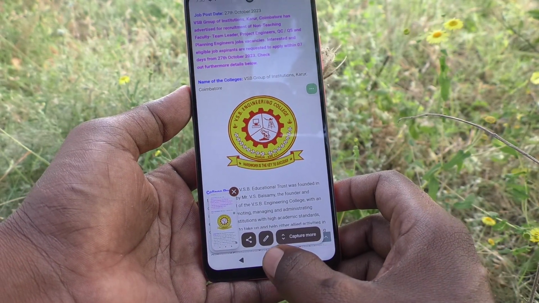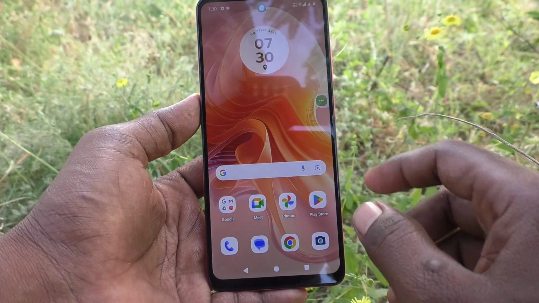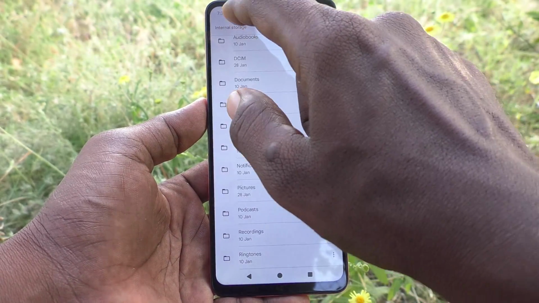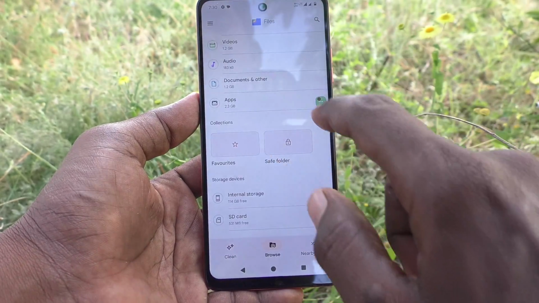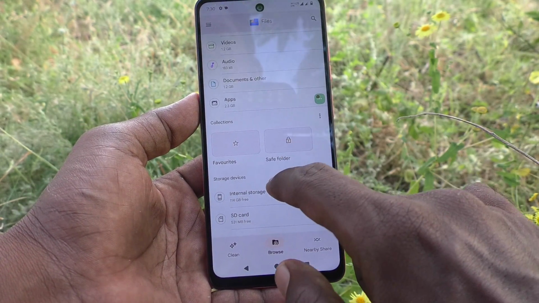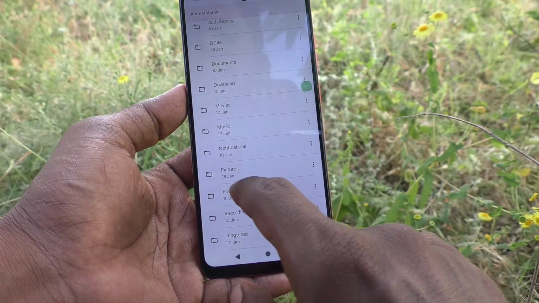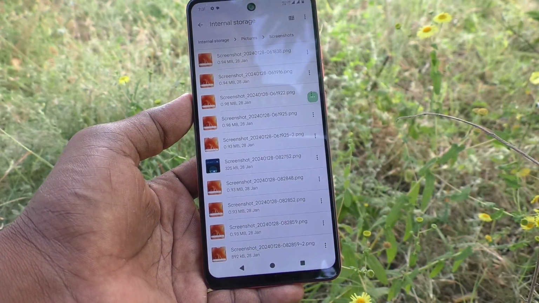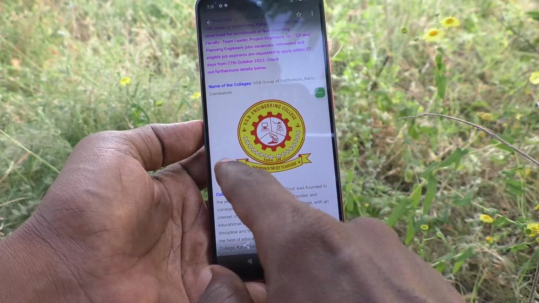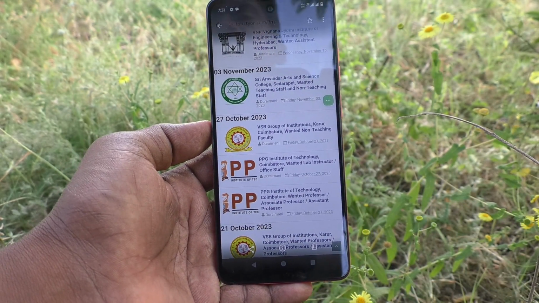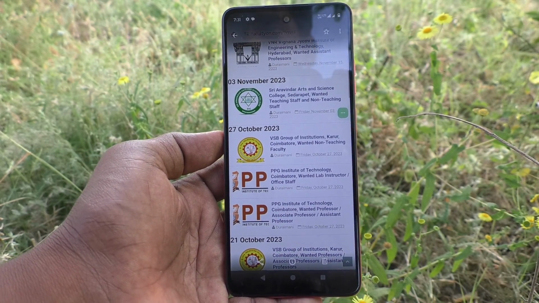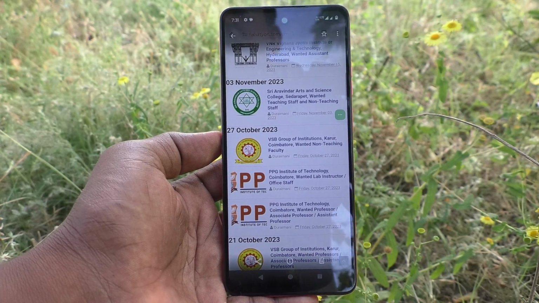Okay, so in these two methods you can take a screenshot without power button. To go to the screenshot that you took now, just go to files in your phone and then go to internal storage, then go to pictures folder and locate screenshots folder, and you will see the screenshot that you took recently. Okay, so in this way you can easily take a screenshot without power button and also locate that screenshot from the internal storage in your phone Moto G04.